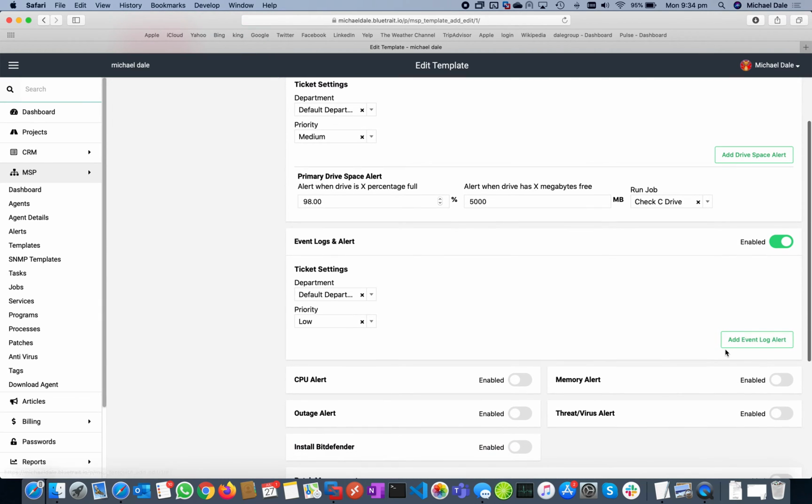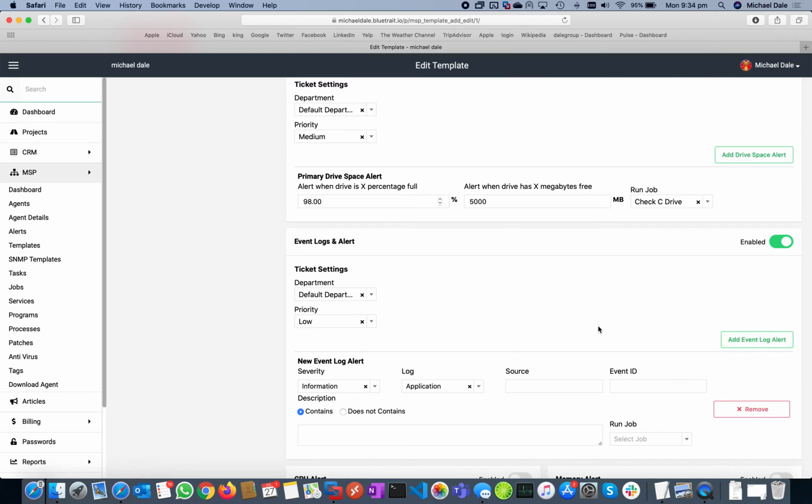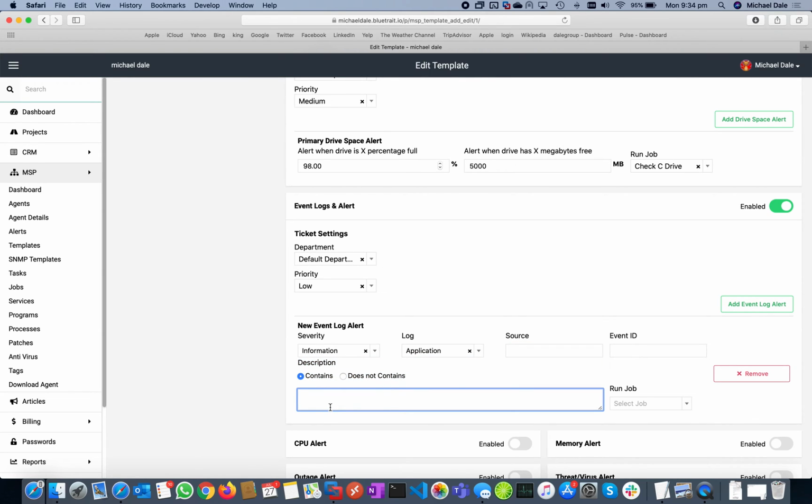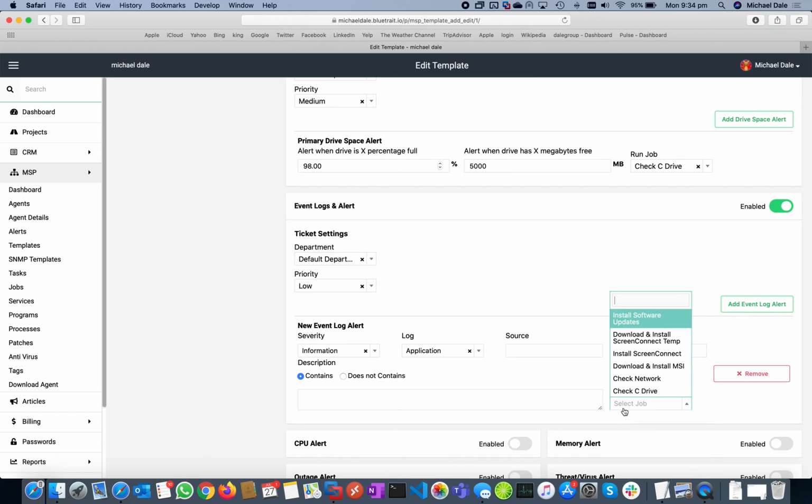And then you can add event log alerts as you see fit. So in here, you can pick the severity that you want to match, which log it's from, whether it's the application, system, or security. You can put in the source, which I'll show you shortly when we look at the event logs. You can put the event ID in. You can also do a string search in the description of the event log. And finally, you can run a job if this alert is triggered. Now, if you leave specific fields blank, it will just match anything.